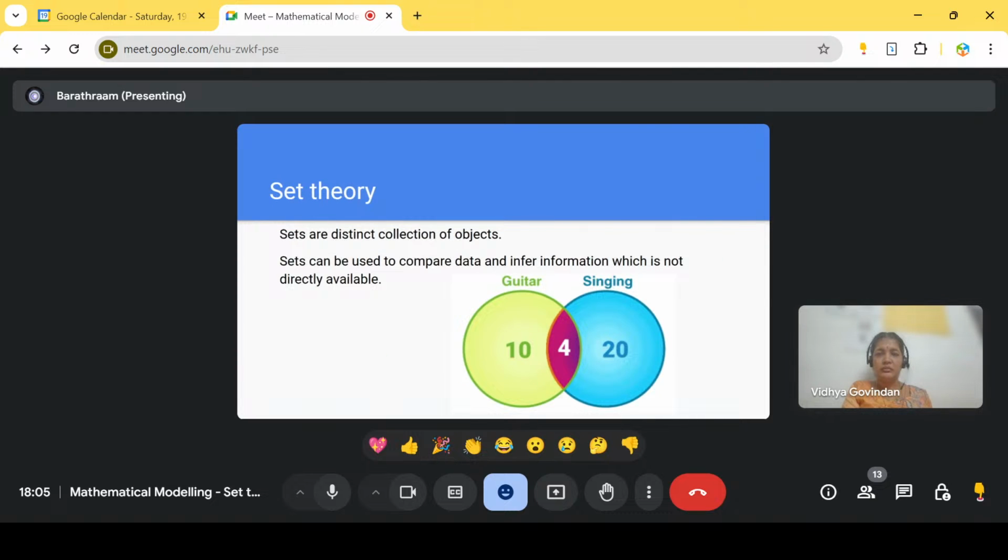Set theory. Sets are distinct collections of objects. Sets can be used to compare data and infer information which is not directly available. So as you can see in the picture, there are 14 people who like guitar and 24 people who like singing. And we can easily find out that four people like both guitar and singing. So if we have something like an orchestra, we can give these four people more jobs. So that's just an example of where we can use sets.